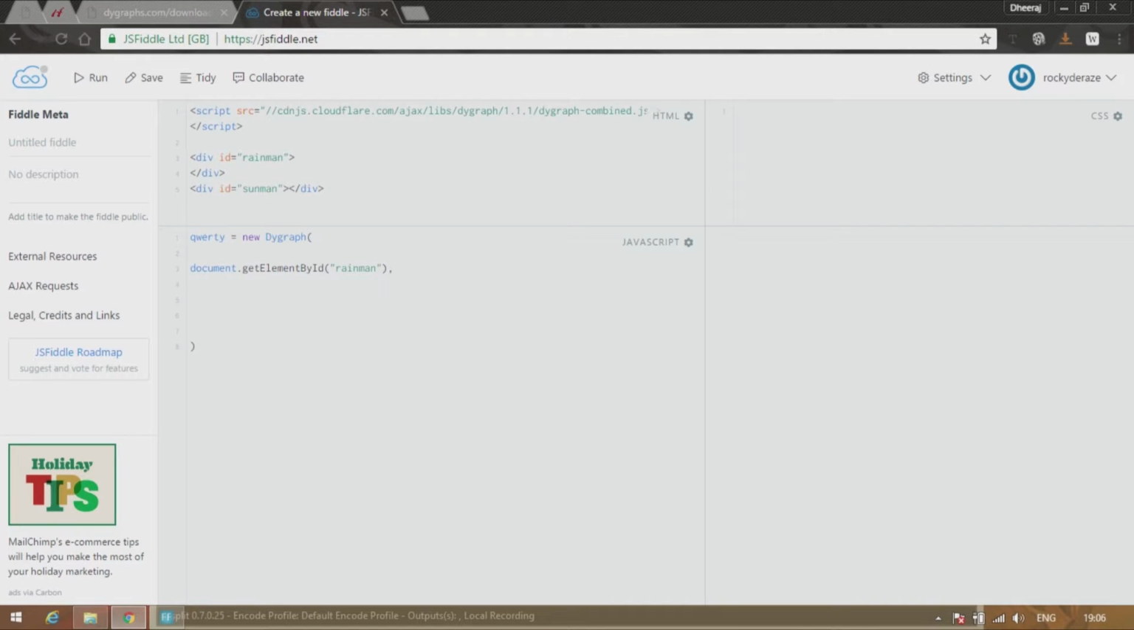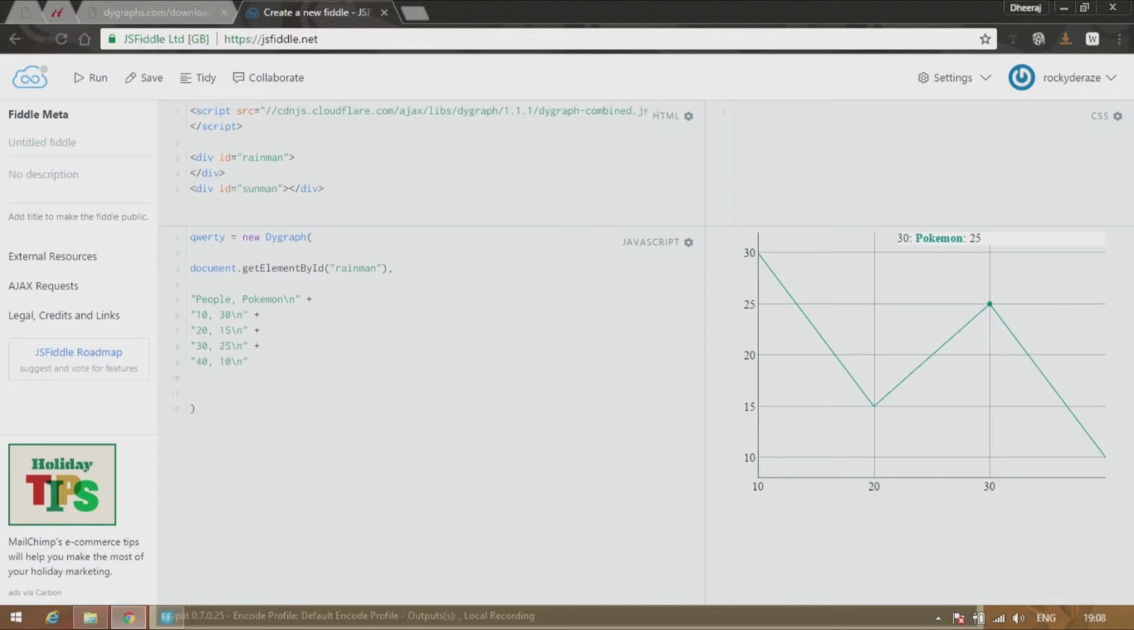The second attribute is all about data. The first attribute is about the address, the division element. The second attribute is about the data. The data is in general CSV format, as we have seen in the last example. So I'll create one quick new funky data for you over here. Let us say people and Pokemon, with a backslash n. So just go and press run. As you can see, we have a graph over here.